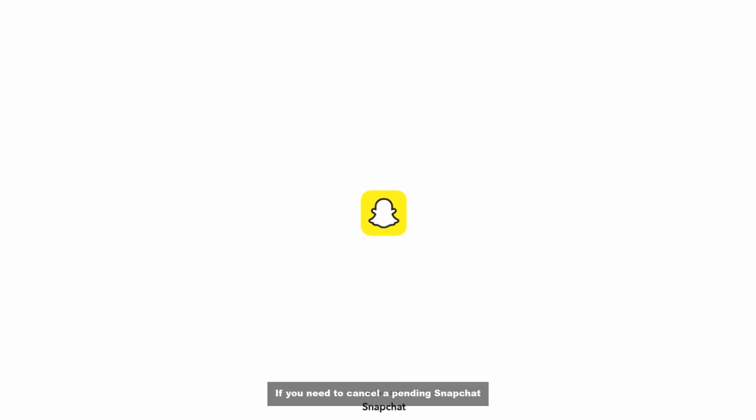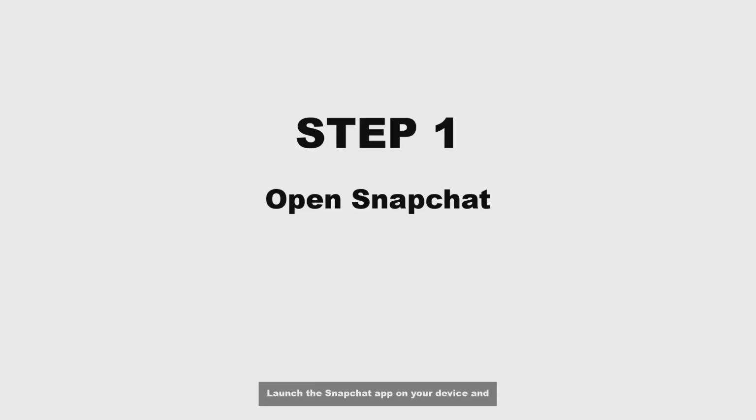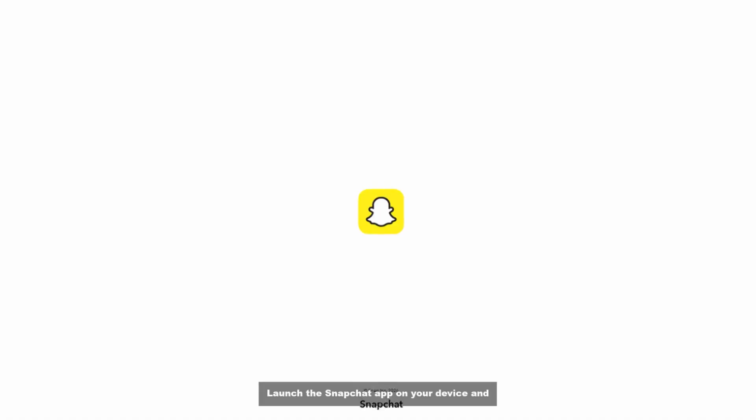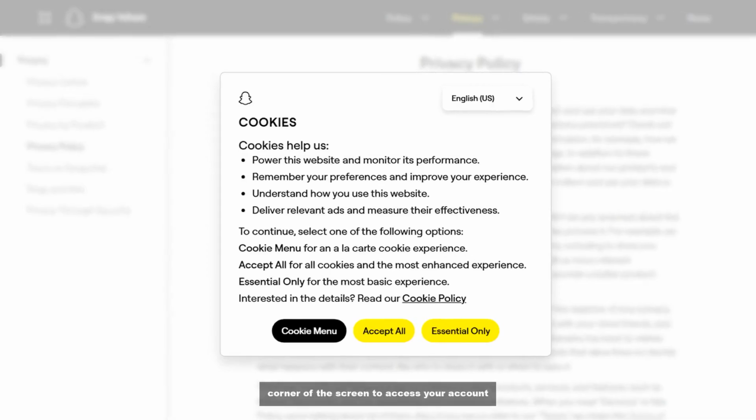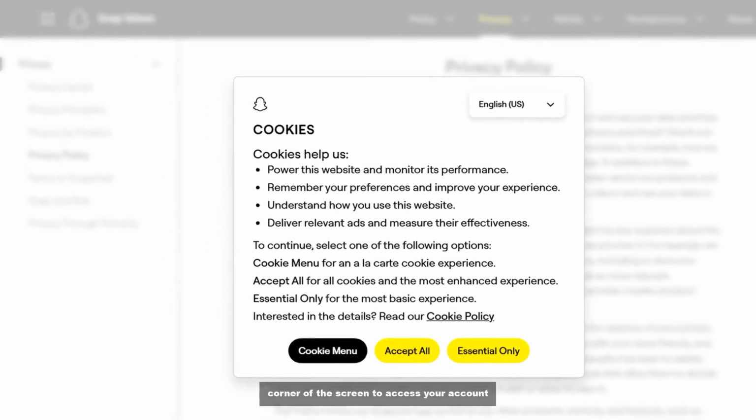If you need to cancel a pending Snapchat transaction, follow these steps to ensure it is done correctly. This guide will help you navigate the process easily. Step 1. Open Snapchat. Launch the Snapchat app on your device and log into your account if you haven't already. Step 2. Access your profile. Tap on your profile icon in the top left corner of the screen to access your account settings and information.